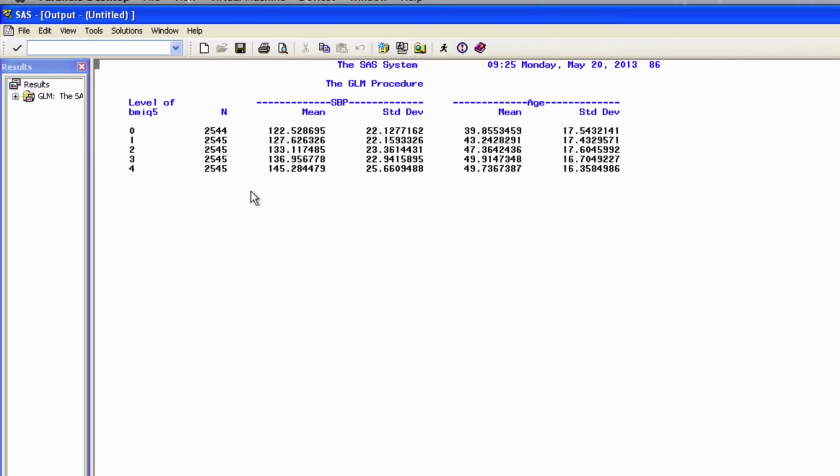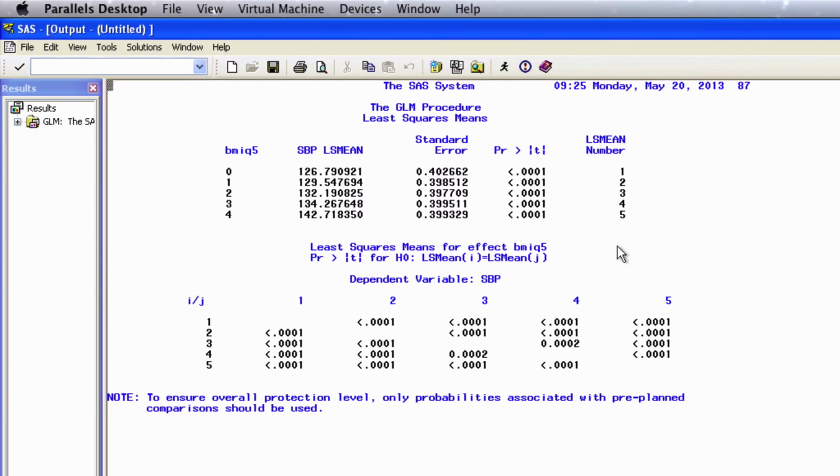Again, the means statement here is providing some descriptive results across levels of the BMI Q5 variable. So here you have your sample sizes in each of the 5 groups, unadjusted mean systolic blood pressures, and unadjusted ages. And the LS means statement gives us the adjusted mean levels of the dependent variable in the model. So after adjustment for age, mean systolic blood pressure levels are 126, 129, 132, 134, and 142.